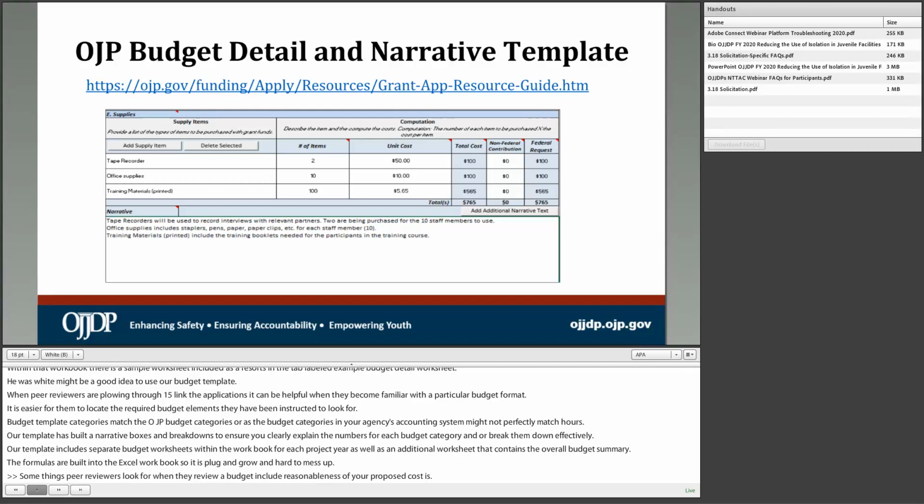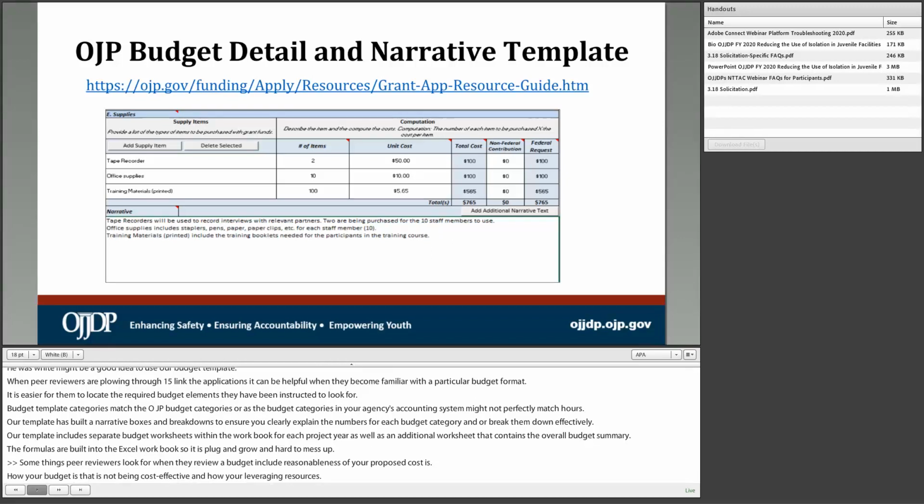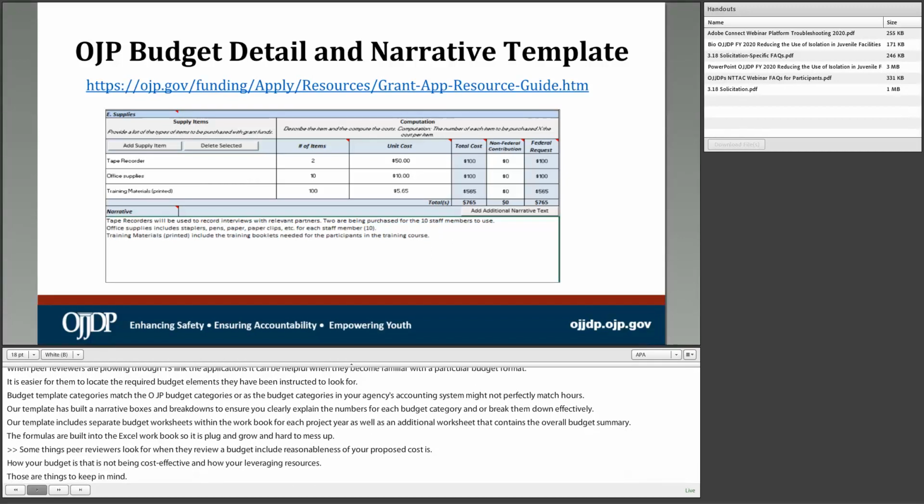Some things that peer reviewers look for when they review a budget include reasonableness of your proposed costs, how your budget is or is not being cost effective, and how you're leveraging resources. So those are some things to keep in mind.